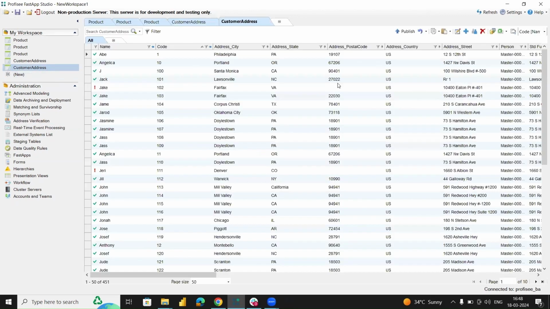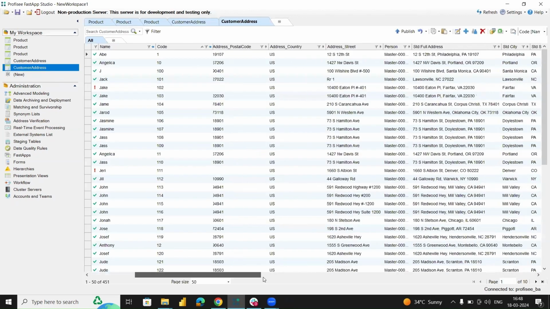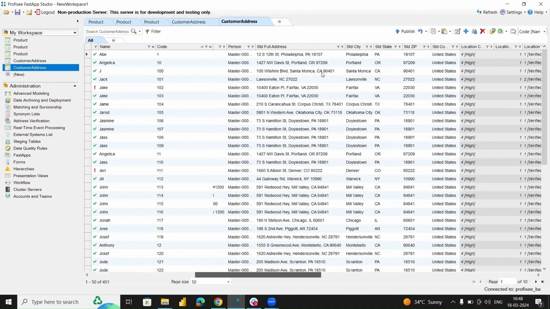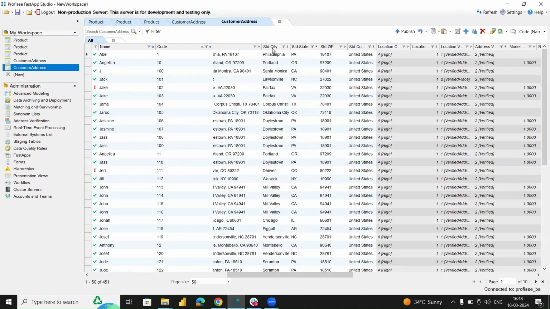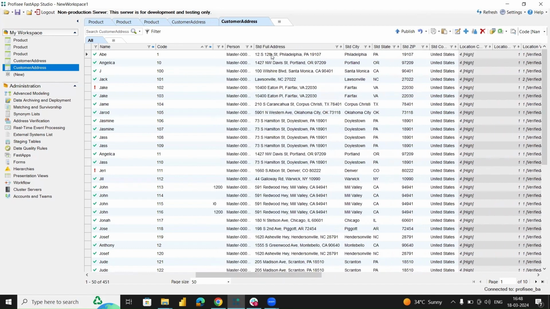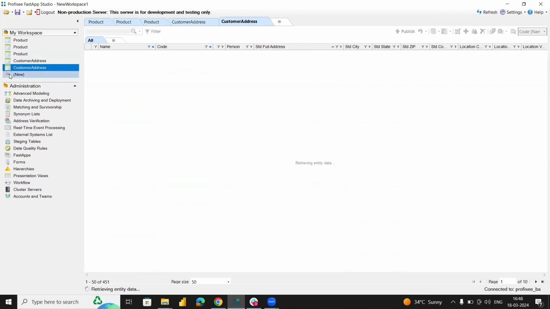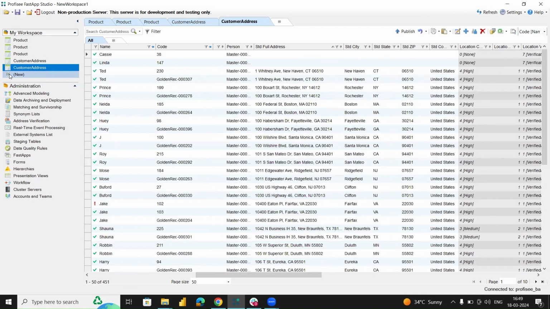Go to customer address entity. And as you can see here, the standard address information is created like standard city, standard state, standard zip, standard country, as well as the standard full address is also created. So by implementing this address verification rule, we are enhancing the quality and standardization of our address data.